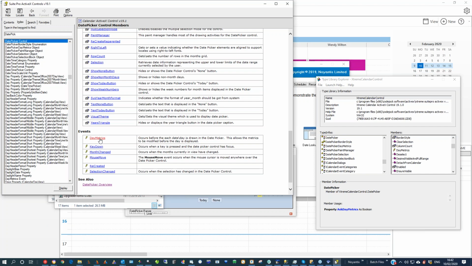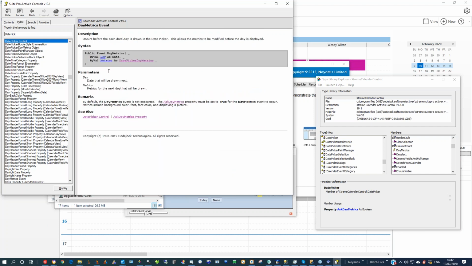That's the event you're going to be watching for. So that's great, and it tells you that one's a day. Well, that's just a date. That's very simple. And that is going to be an object. So that will tell you, yes, that's an object that's coming back. Basically it's the metrics for the next day that will be drawn. And it's an object. So that's a date, and that's an actual raw object.